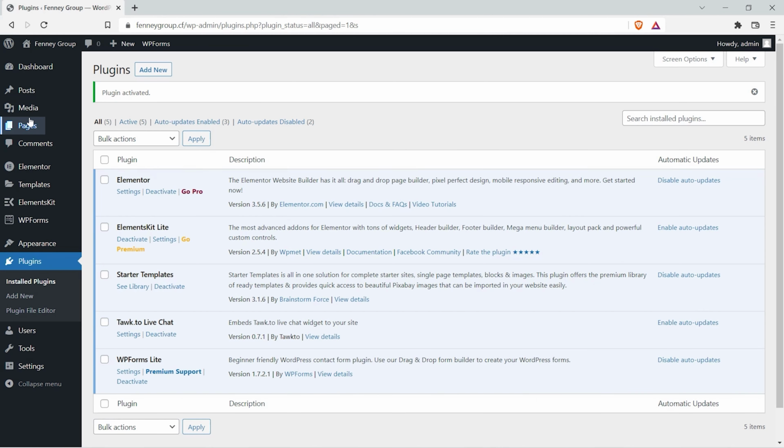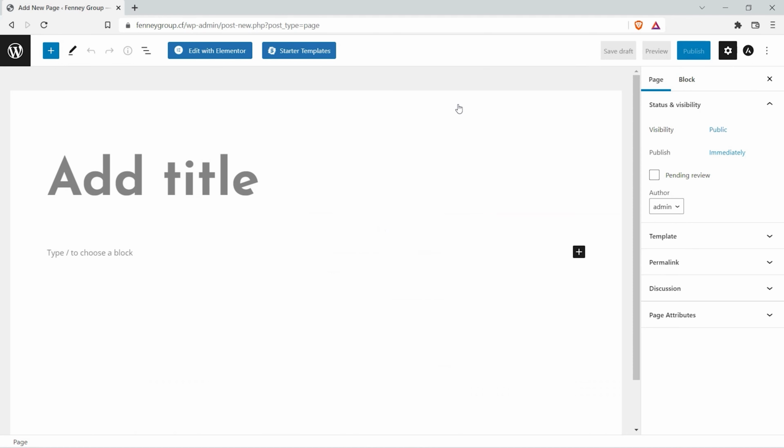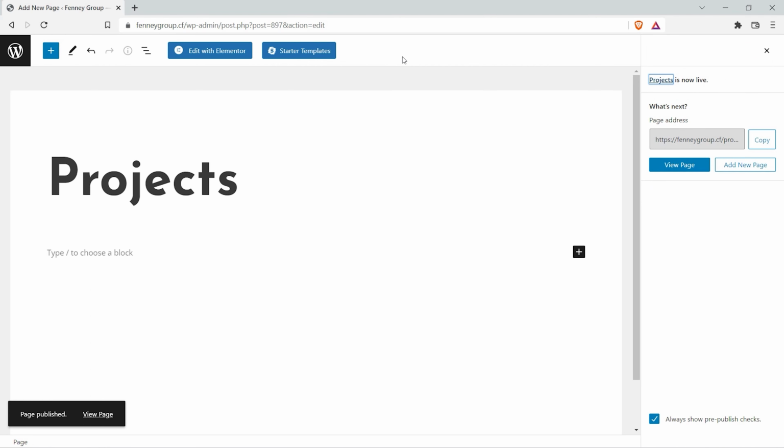Okay, now hover over to pages and click on add new. Close this box and type in your page title. Okay, I'm gonna create a page named project. After that, click on publish. Now click on edit with Elementor.